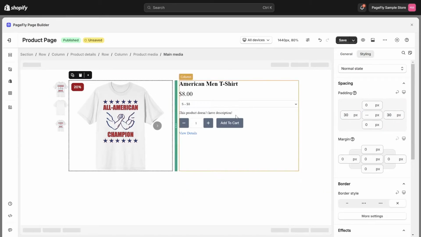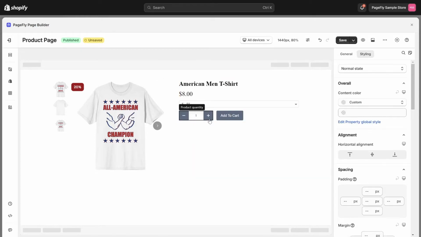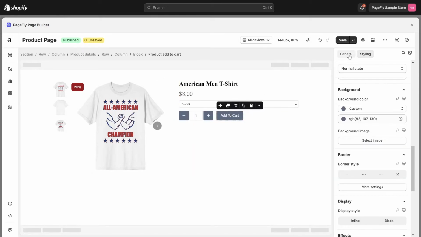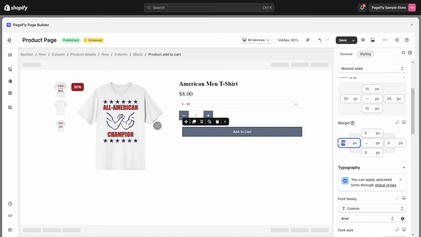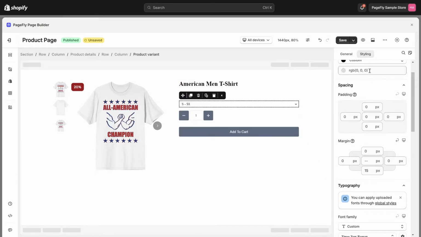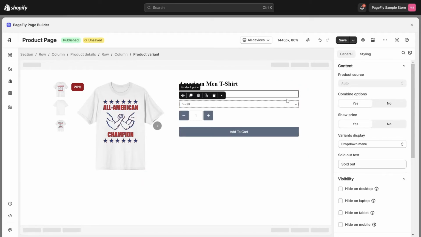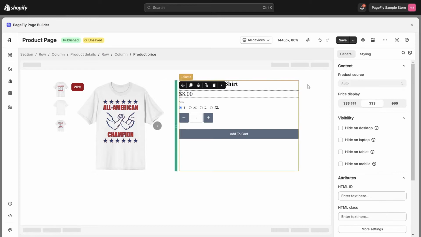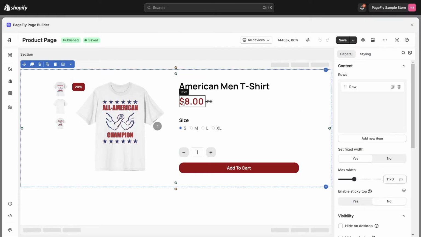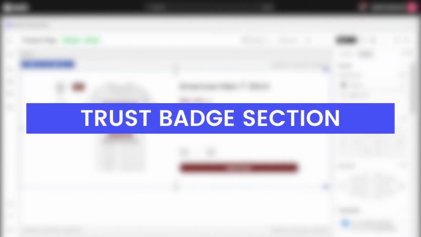Remove any unnecessary information. Select the Add to Cart button and enable full width. Adjust the product variant by changing the option values. Modify the price display and add some styling. Here's the result. The next section is Trust Badge.